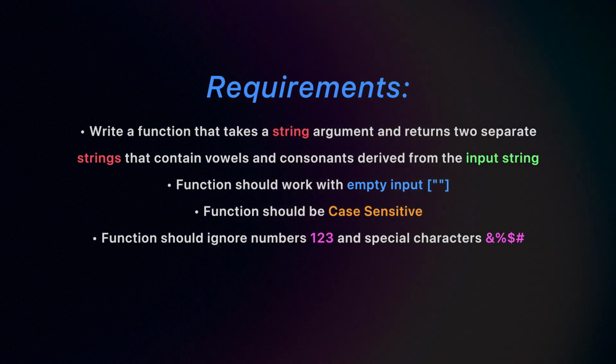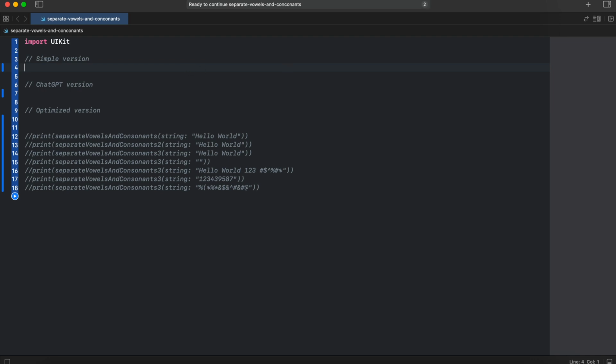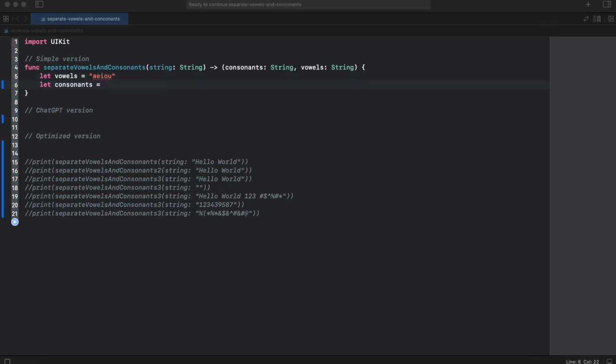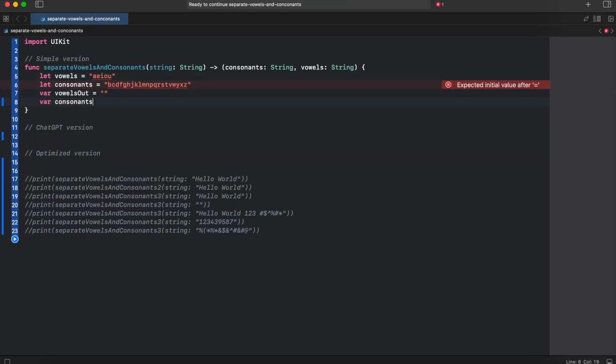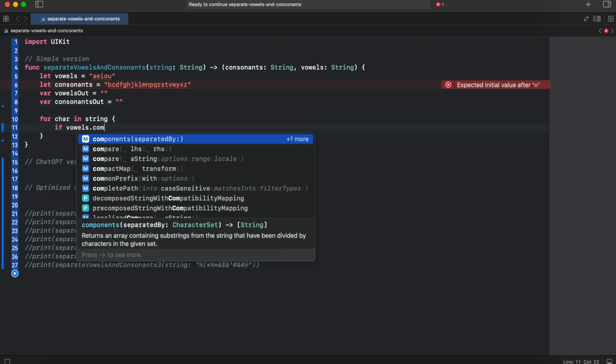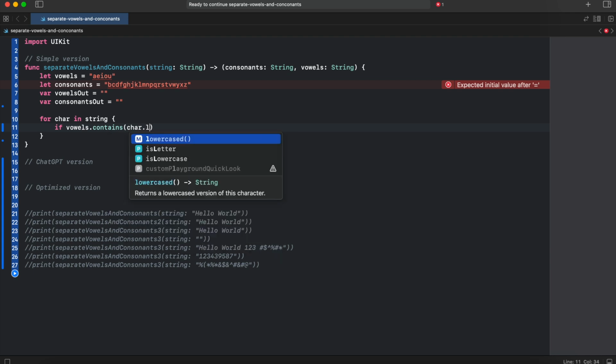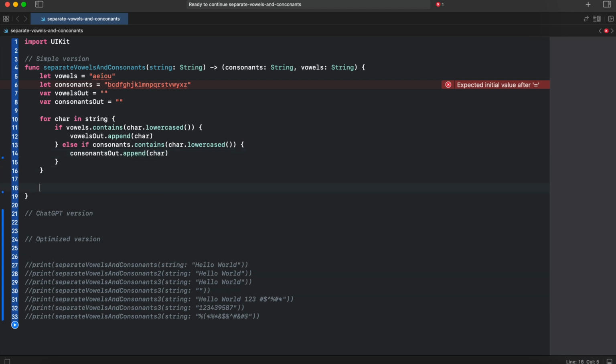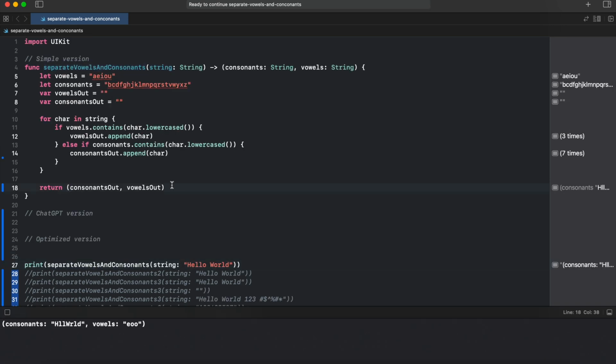So now we have the requirements, so let's go to the playground and start from a simple version. We loop through the string and check if our character is contained in the vowel set or consonant set. If it does not belong to any of those, we just ignore it.